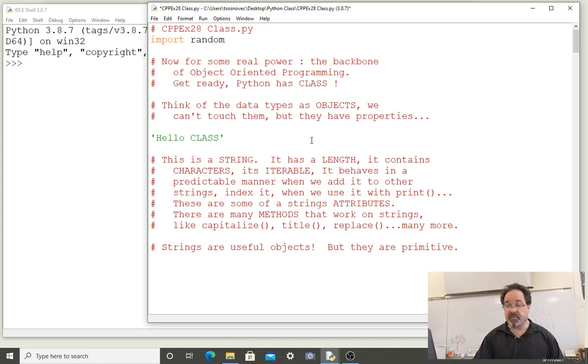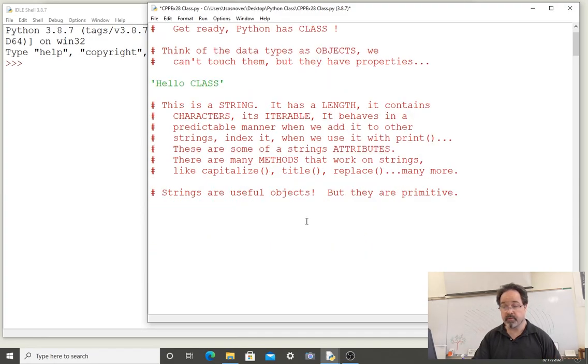And to note, this is a string. It has length, it contains characters, it's iterable, it behaves in a predictable manner when we add it to other strings, index it, when we use it with print. These are some of the string's attributes, the qualities that make a thing a string. There are many methods that work on strings, like capitalize, title, replace, many more. Strings are useful objects, but they're primitive.